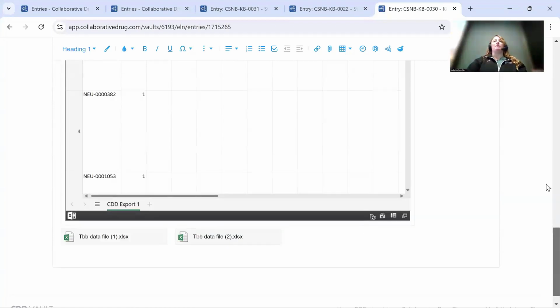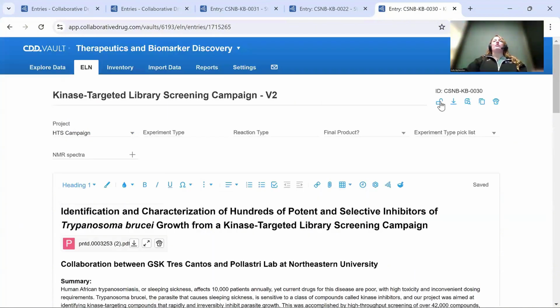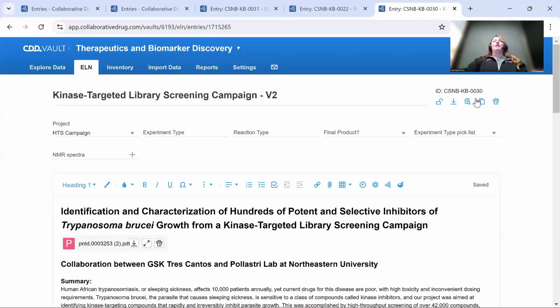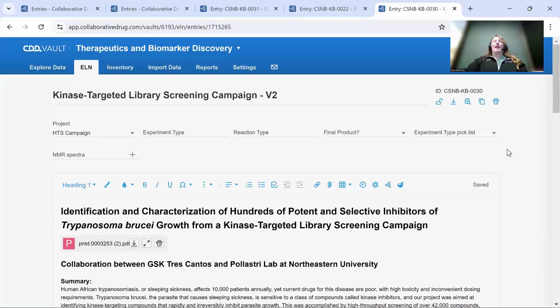Once I'm finished with my experiment, I have the ability to finalize or lock an entry, so edits can no longer be made. If you want, you can have witnessing turned on so that a witness needs to sign off on the finalization of this entry. And then all of the edits that are made to the page, as well as that witnessing, is going to be captured in the audit trail here, which is also downloadable. And that's the overview of our ELN.